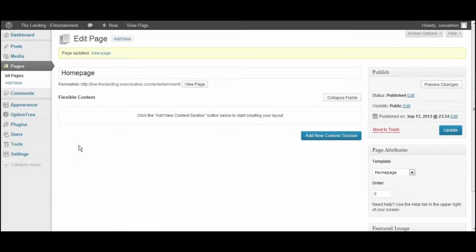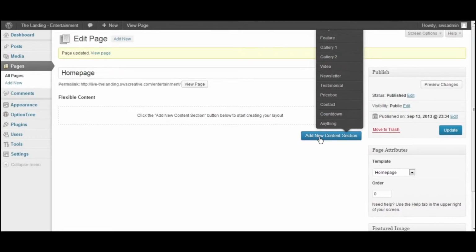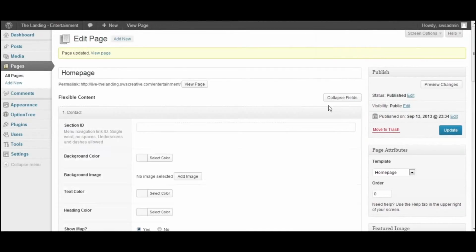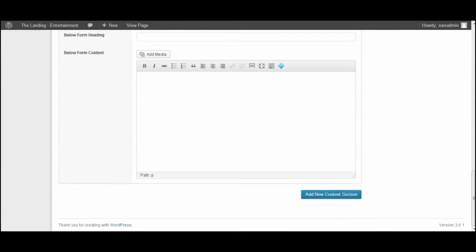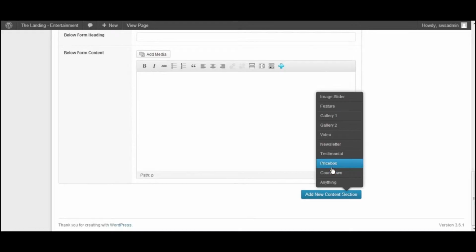The next content section I would like to introduce to you is the contact content section. Let's add that in now. The content section will only allow you to add this once in your layout. So if you scroll all the way down and try to add a new content section, you'll see that the contact section has disappeared.